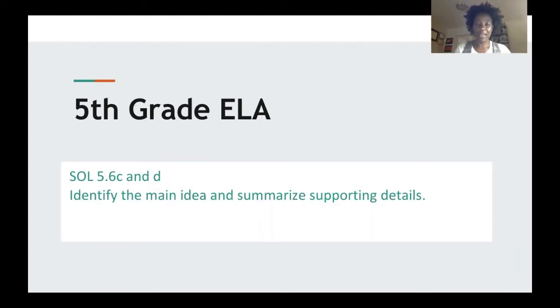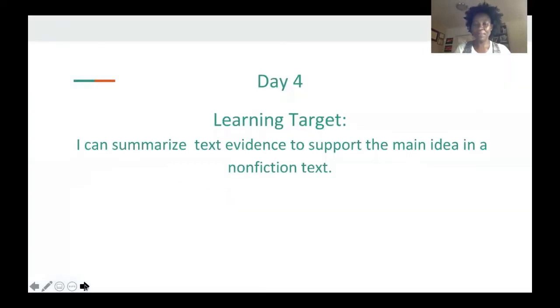For this week, we have been looking at SOL 5.6C and D. Identify the main idea and summarize supporting details. Our learning target for today: I can summarize text evidence to support the main idea in a nonfiction text.